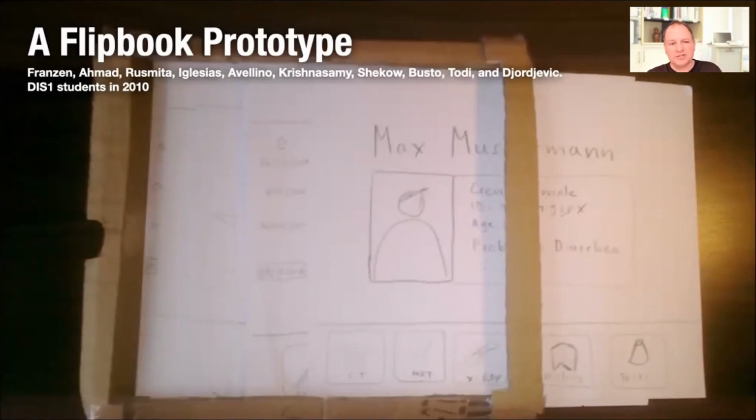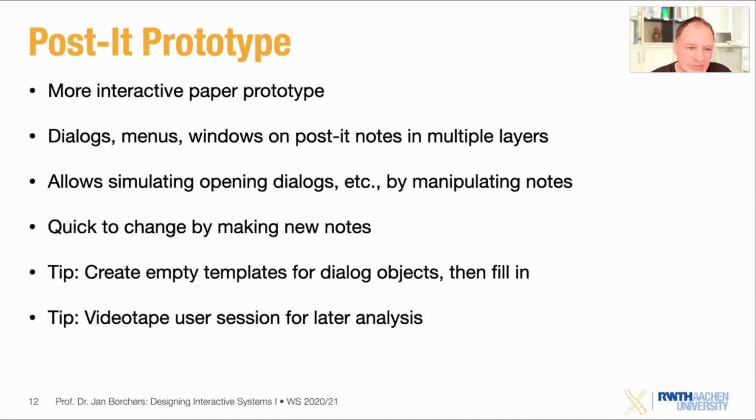But there's a couple of challenges with these. I mentioned that if the interface gets more and more complex, or if you have lots of screens like this one here, and you now decide that you want to lay them out differently, you need to redraw a lot of screens, right? How can we avoid that? The solution is not the computer, not yet. Hold your horses. We're not going digital yet. We're still staying with pencil and paper, but we're going to do a post-it prototype for that.